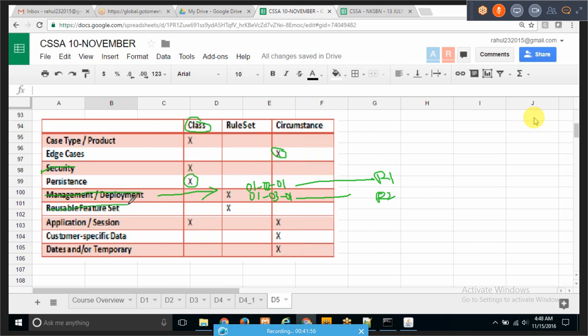Then for a reusable feature set, you can also go for a rule set. When you want to reuse some particular module which is developed somewhere else, say at a different framework level or by a different team, then you can just create a wrap of that rule set and put it in your machine.